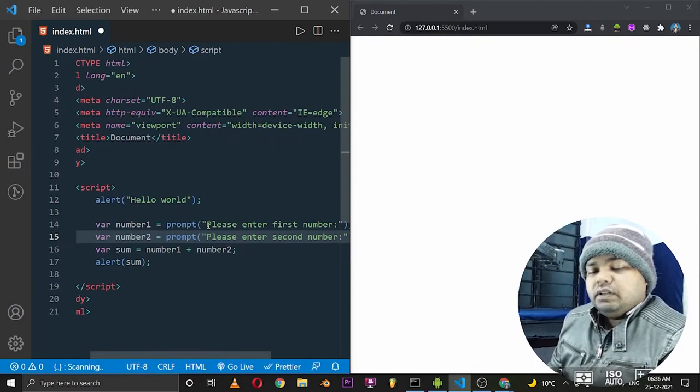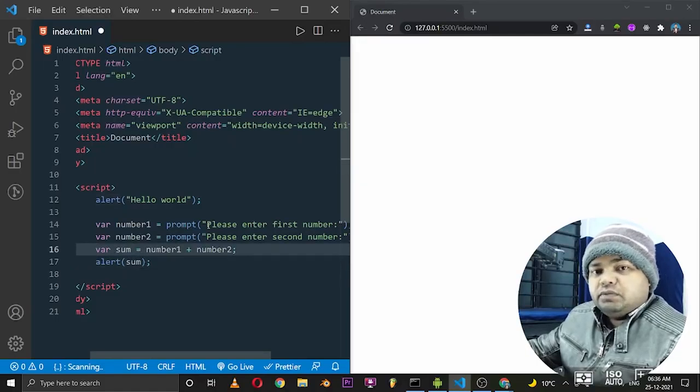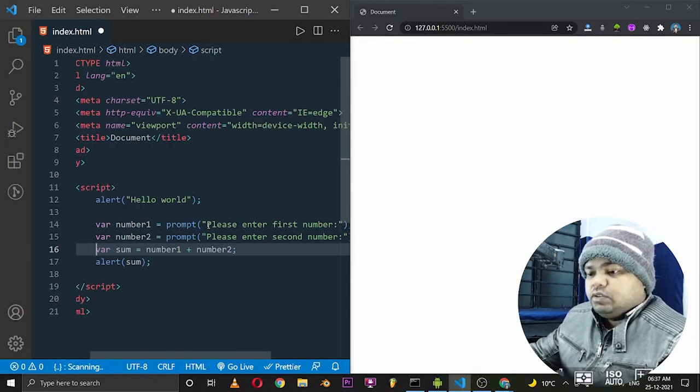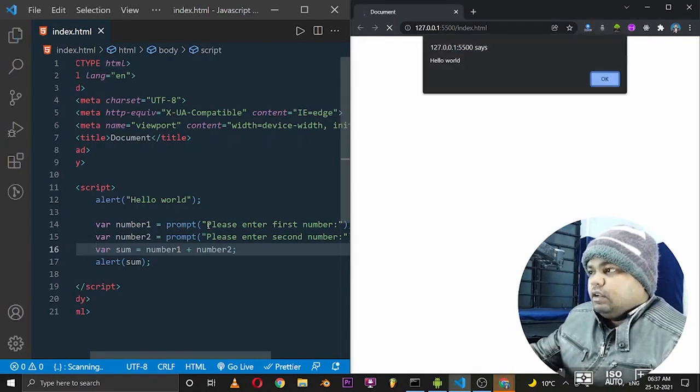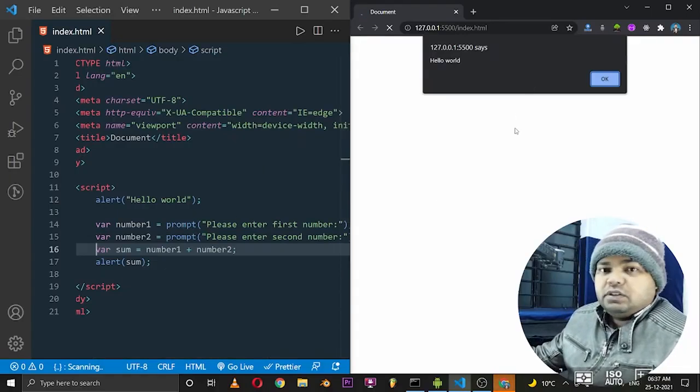Now we will leave rest of the code as it was, since we want to add number 1 and number 2, but the only difference is that this time these numbers are going to be provided by a user of our website. So now let's save, and live server is auto updating, and again it's showing the first alert message and it's saying hello world.